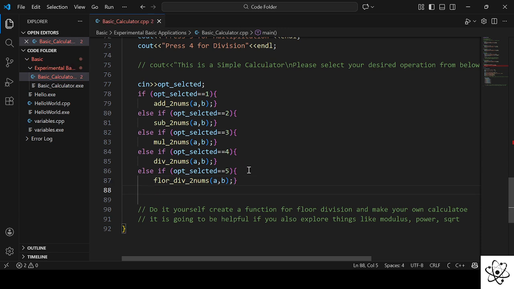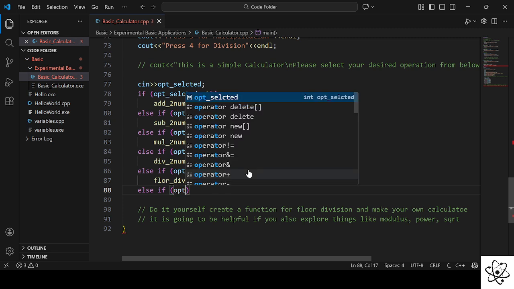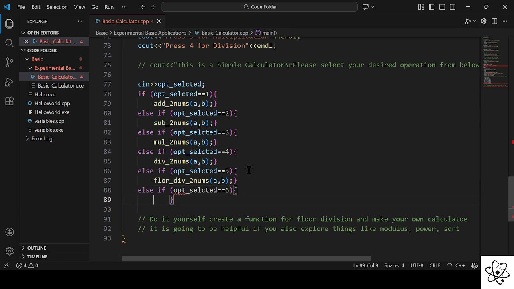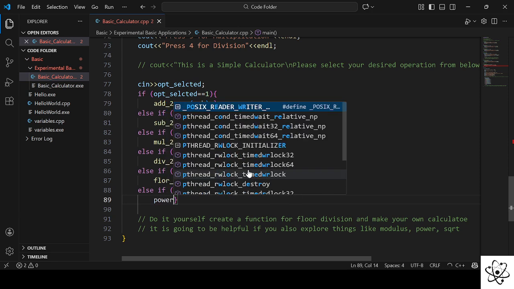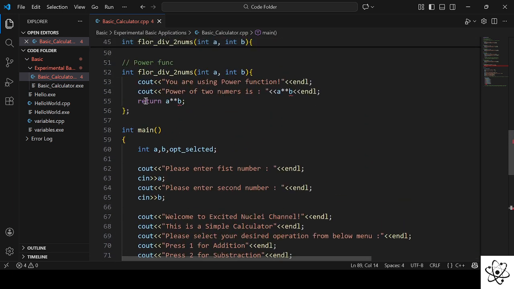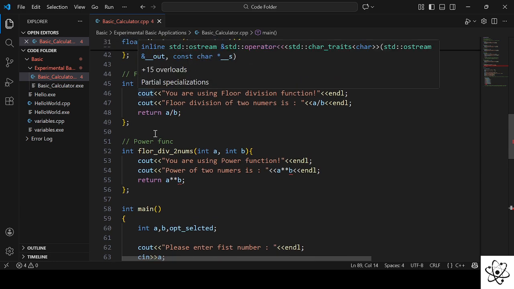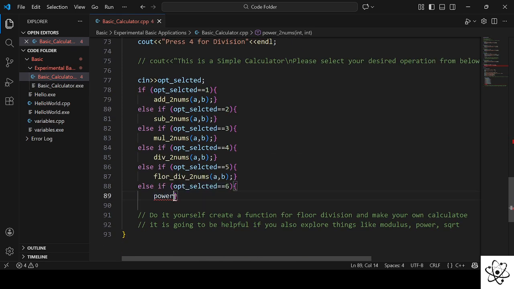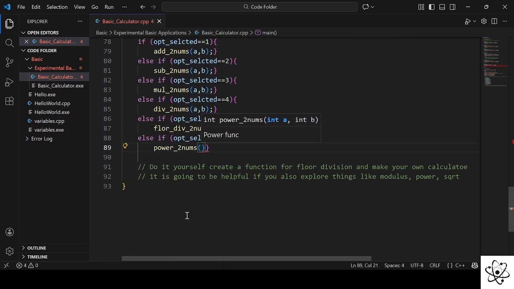Now last but not least, else if option selected equal to 6, then do what? We should do power. Oh, I think I forgot to change the name here. What to do? Let's just say floor div. Yeah, so it's power to nums, power to numeric numbers. Then pass a comma b.